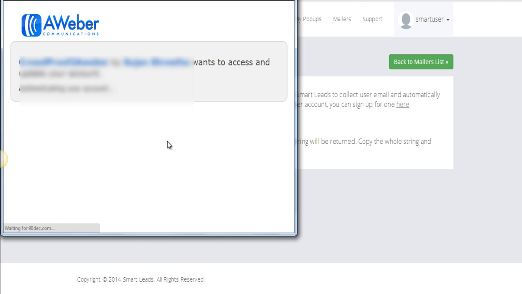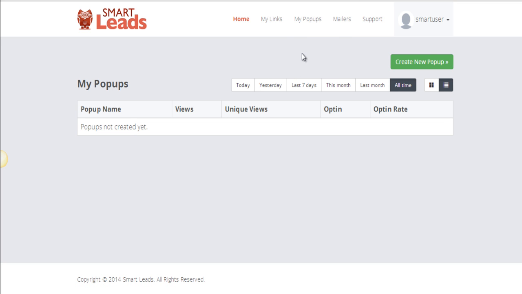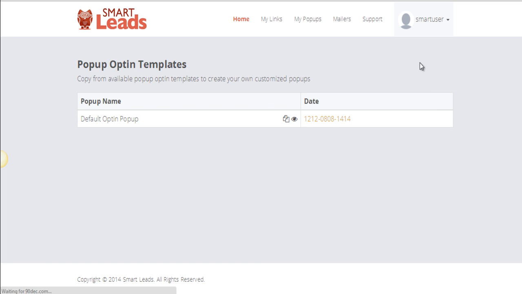Okay, then click on Allow. Okay, so now that we've got Aweber all integrated, you see Aweber account successfully integrated. What we're going to do is head over to My Pop-ups and actually create a pop-up. So it goes mailer integration, pop-up, link. That's the creation process, or the three-step process you should follow.